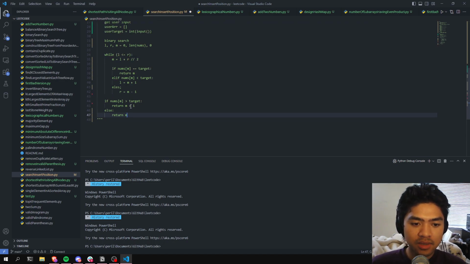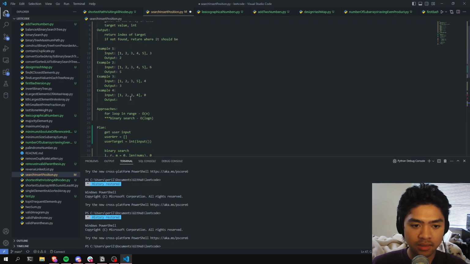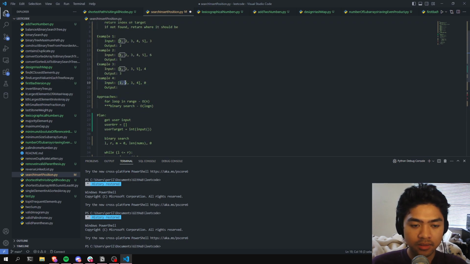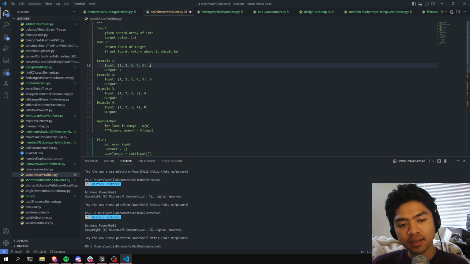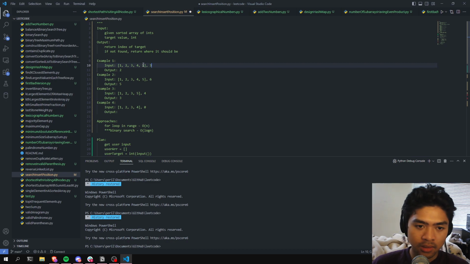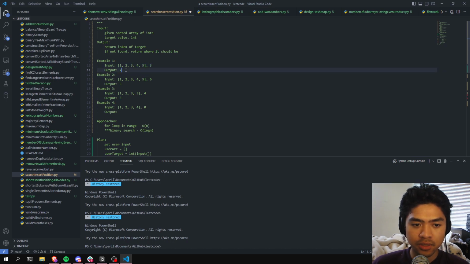Alright, so now that we got that, I'm pretty sure it'll work, but let me just test it with this case. Let's review: we have this array, and our target's 3. We do binary search, so left plus right divided by 2, so that's 0 plus 4 divided by 2 is 2. This is index 2. Nums at mid is equal to target. So return 2. That's good.